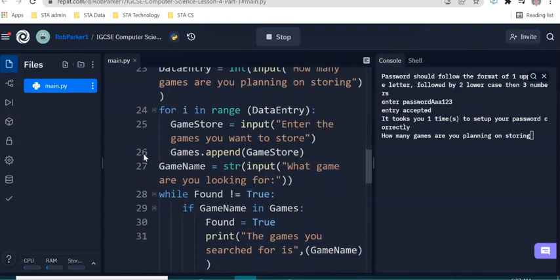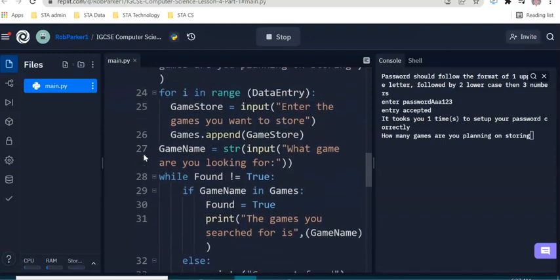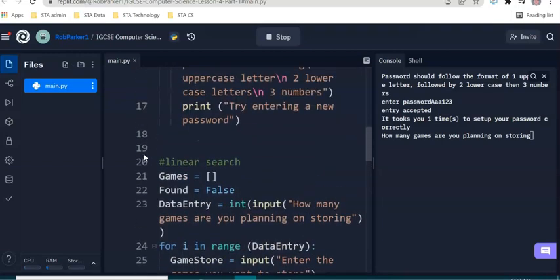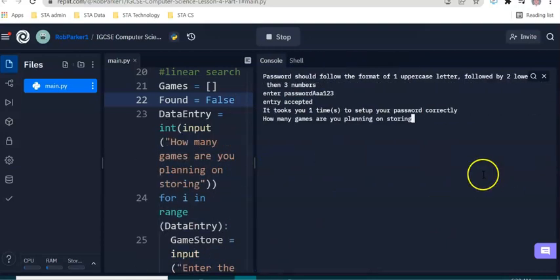Now, for this next part of the program, we're going to be having a look at a linear search. So how would we be able to look for data inside a list? How can we search a list? In this next part of the program, we have got a games one-dimensional array set up. We have got found, which is set to false, so that's going to be our Boolean variable. And it's now prompting us on the right-hand side, saying, how many games do you want to enter?